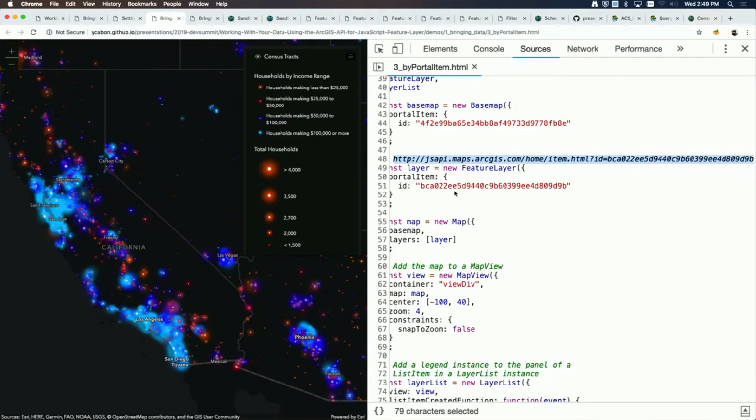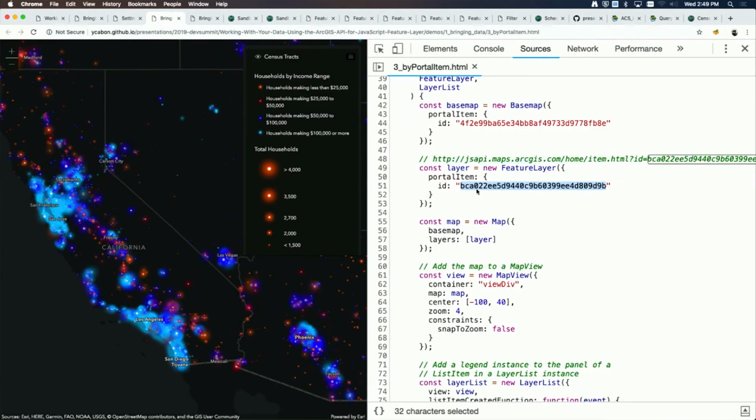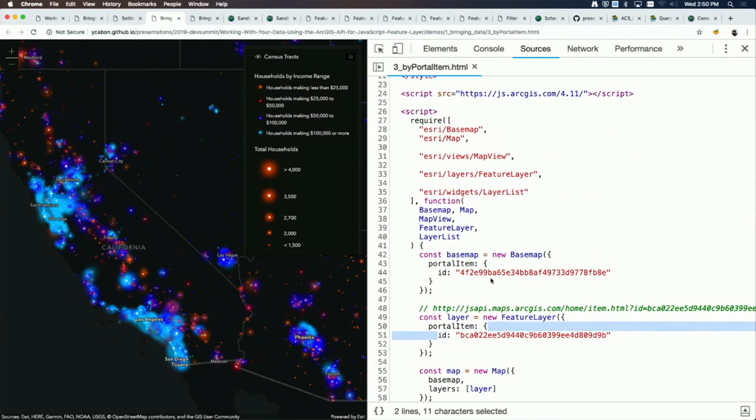Okay, and so to do this, I just copy and paste the item ID, and I create a portal item on my feature layer, set the ID, and then automatically this comes back. So it's a much shorter code to write. And here also we can see that the base map, which is the exact same one as before, instead of creating 3 vector tile layers, I just reference the item ID of that particular base map.